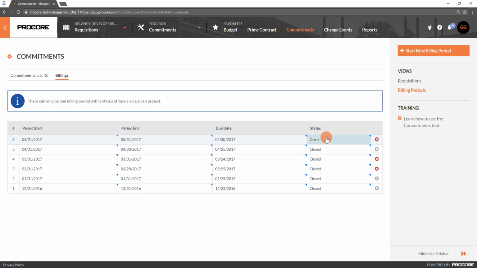You can also change the billing period status. However, you must first close the open billing period in order to change a closed billing period to open. Now let's jump back into our billing subtab by selecting the Requisitions view link on the right.